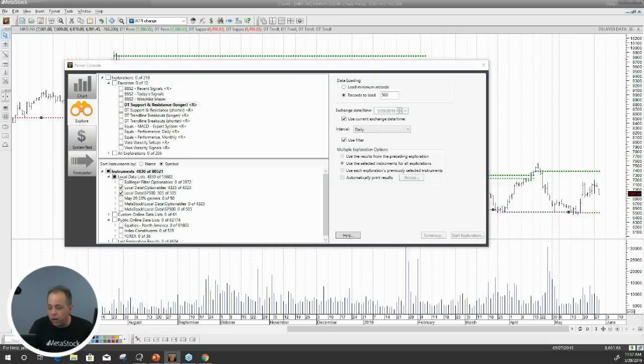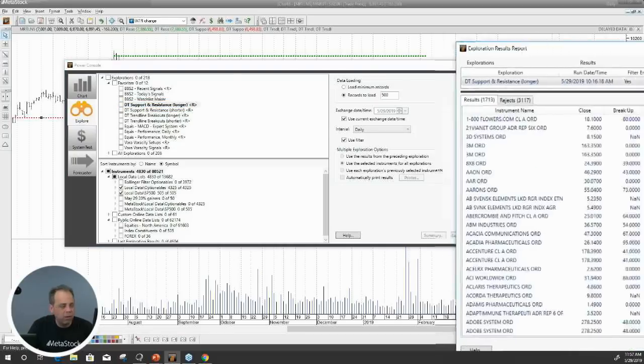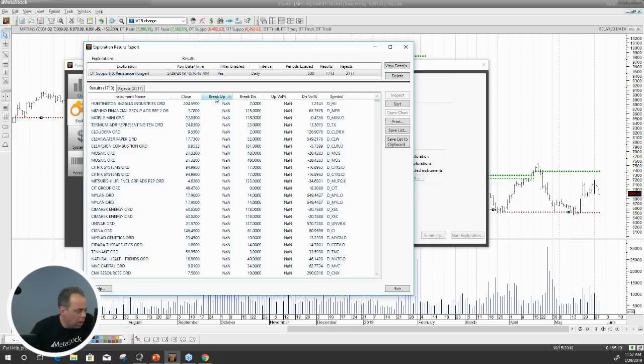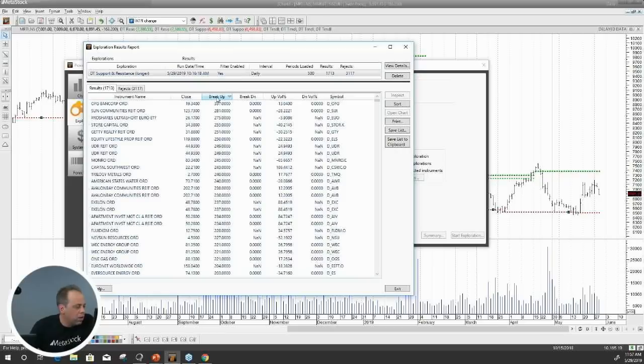So we'll go to the reports. This report is a little bit different, so I'm going to show it to you. Right here, you've got breakup. You've got the close value, so you can see that right from the report. You've got breakup and breakdown, how much volume is under the trade in terms of a percent, how much volume it's up, and how much volume it's down in terms of percent as well. I'm going to sort this based on the breakout.